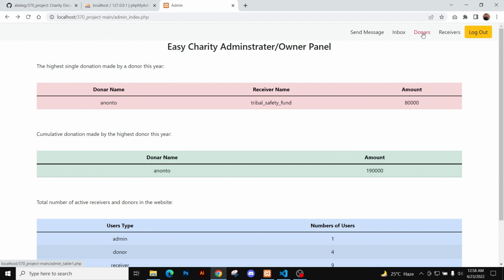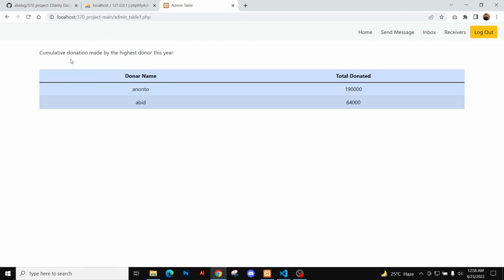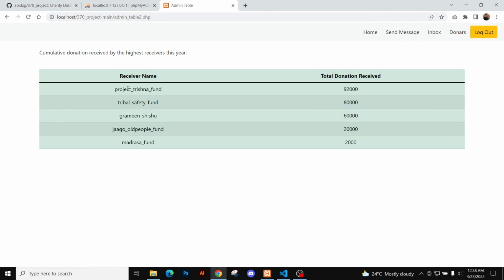Then comes the donors part. Here all the donors who are currently in this charity web database are shown. Currently we have given 2 entries, so these 2 entries are shown here. Also there is a table for receivers, showing the highest receivers and the amount they have received. Here we can see that Project Trishna Fund has received around 92,000, then Travel Safety Fund has got 80,000. In this way, in descending order, we have put a table here. And also we have got a logout button.